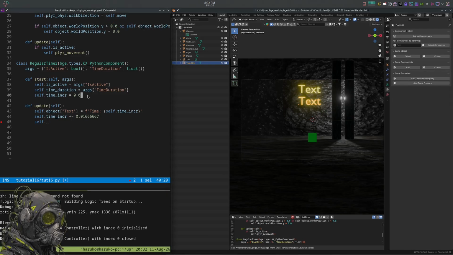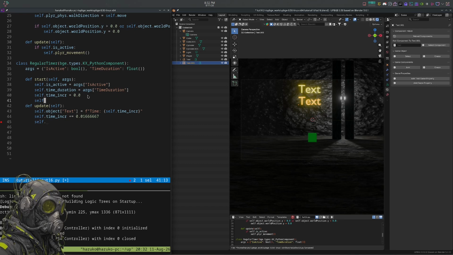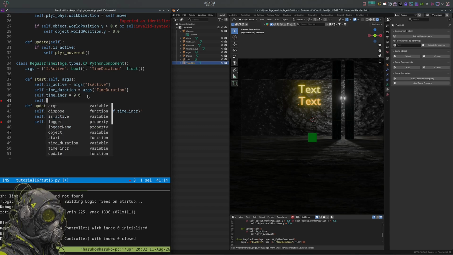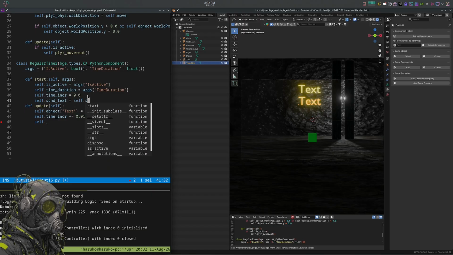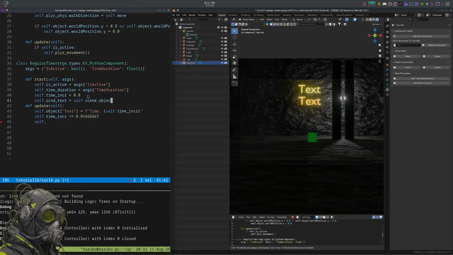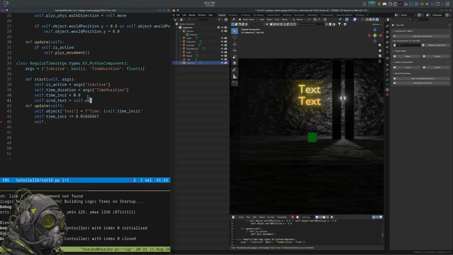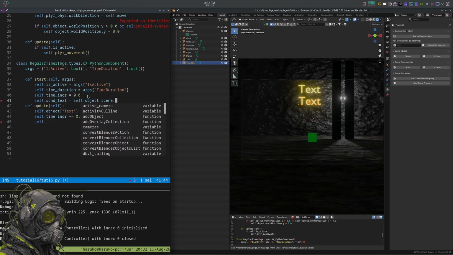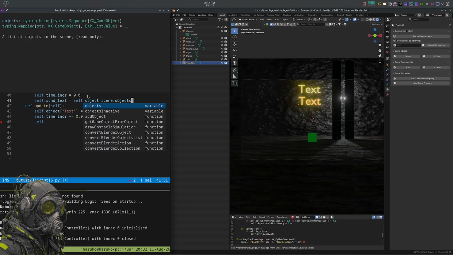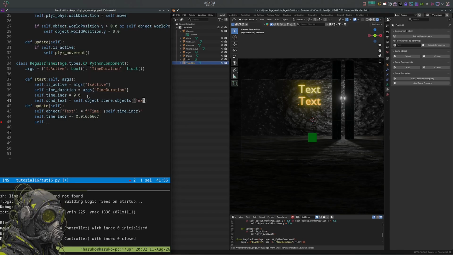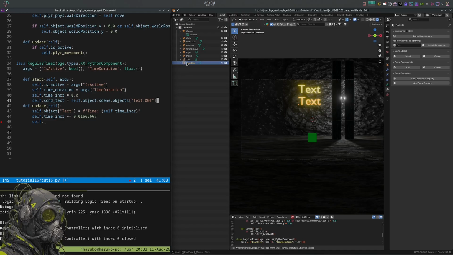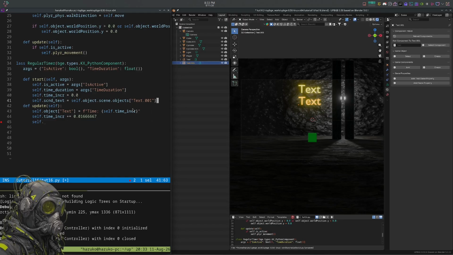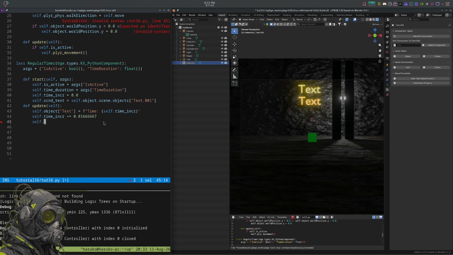So self.second_text is equal to self.scene.objects. No, it's self.object.scene.objects. And this one is called text.001. We get that from right here in the outliner. Text.001.